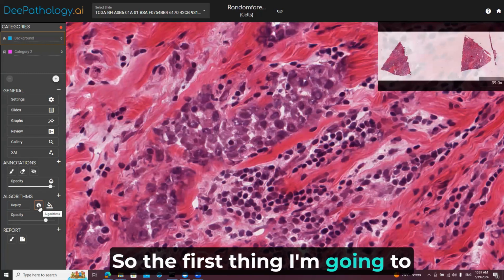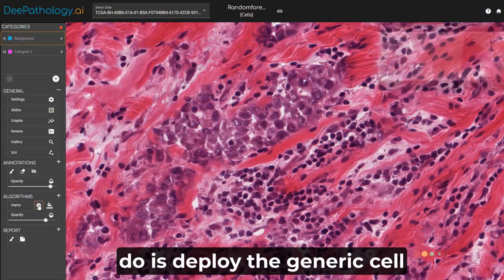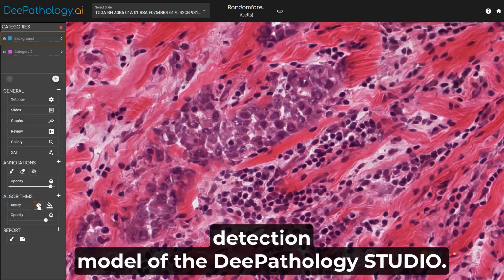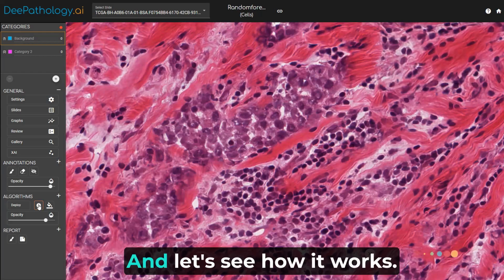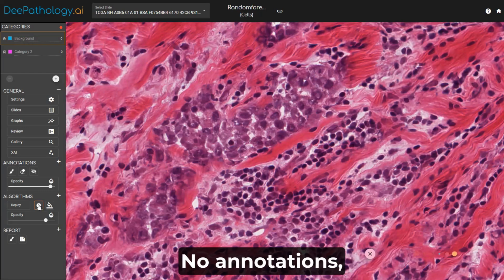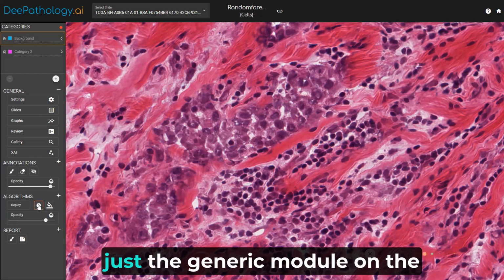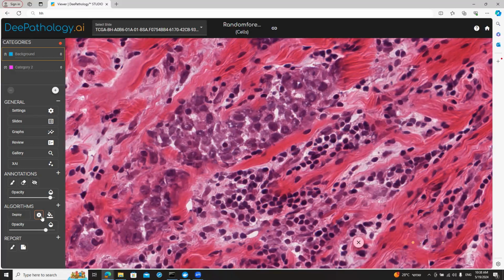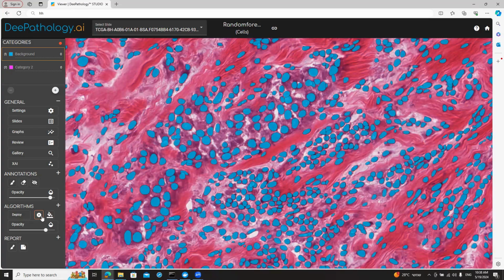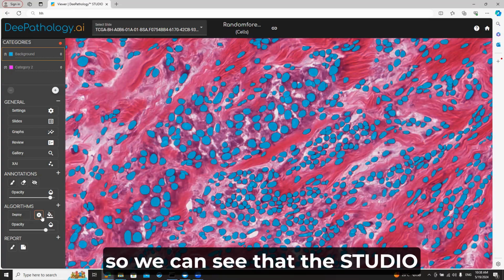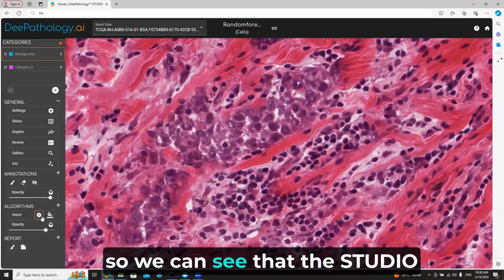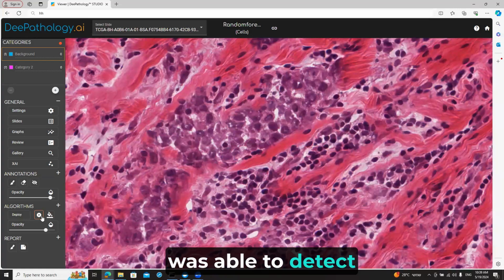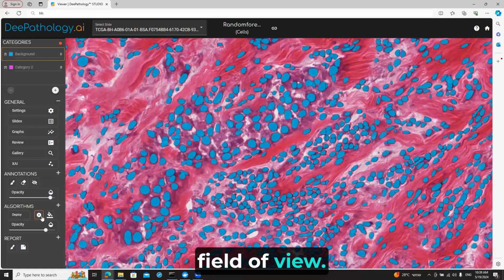So the first thing I'm going to do is deploy the generic cell detection module of the DeePathology STUDIO, and let's see how it works. No annotations, just the generic module on the DeePathology STUDIO. Okay, so we can see that the studio was able to detect all the cells in this field of view.